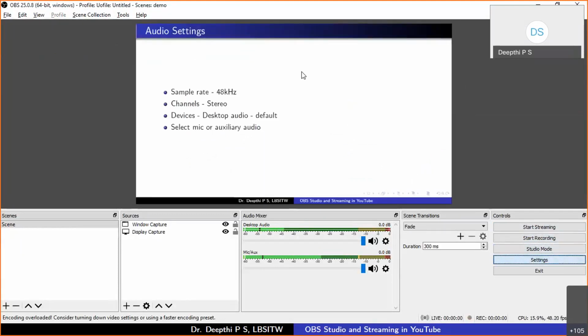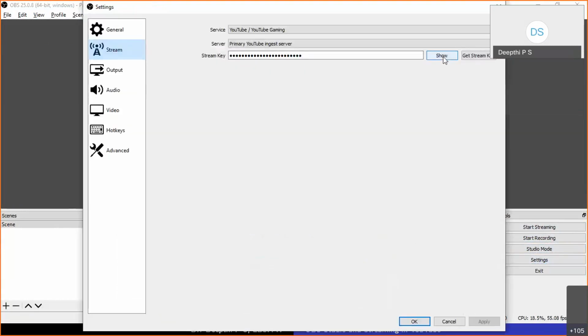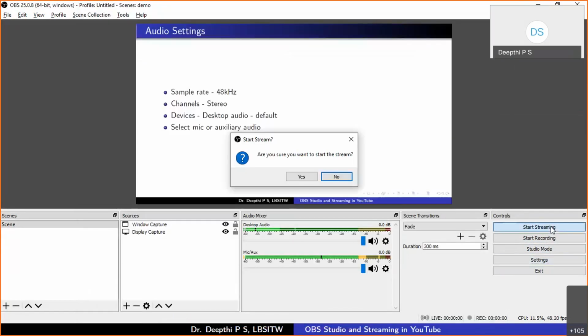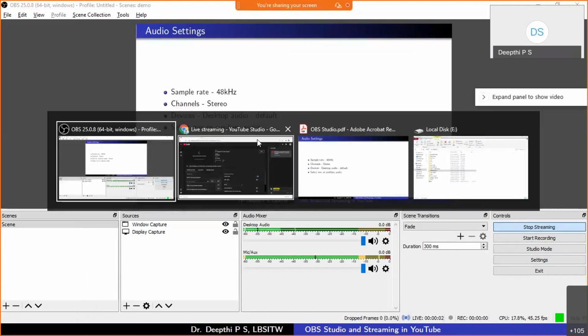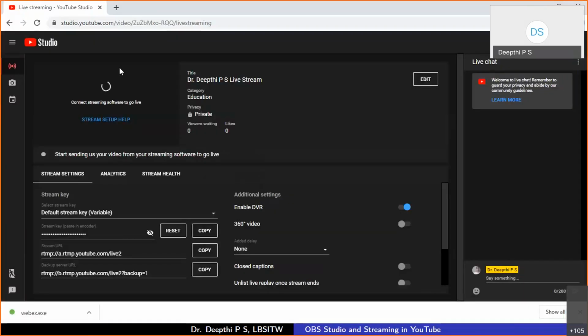Now this is the settings. In the settings, in the stream settings, paste the key here, the stream key that you get from the YouTube. Click apply and OK. Now you can start streaming. So you'll get confirmation whether to start streaming. Now if you return back to your YouTube window, you'll have the window from the OBS Studio appearing here, and the stream will be broadcasted live.